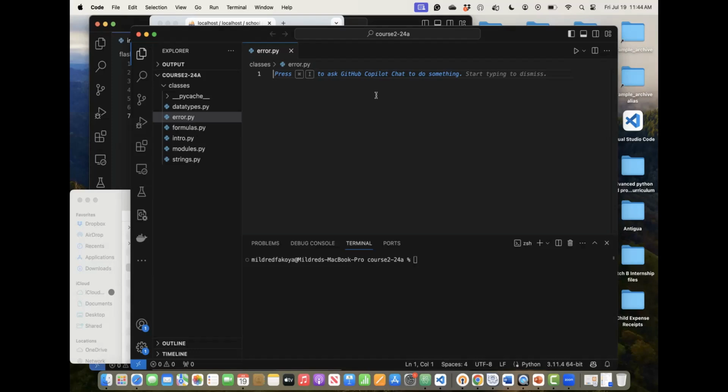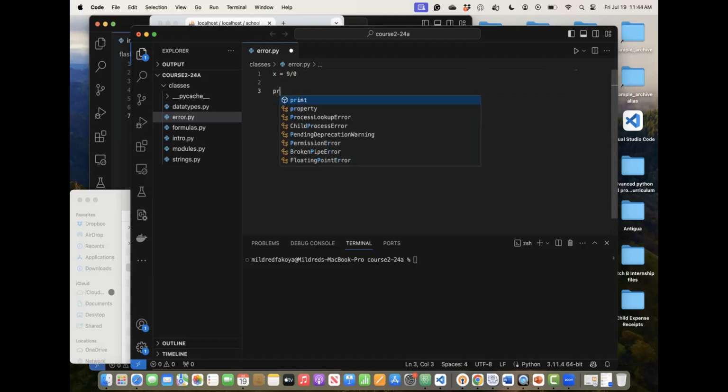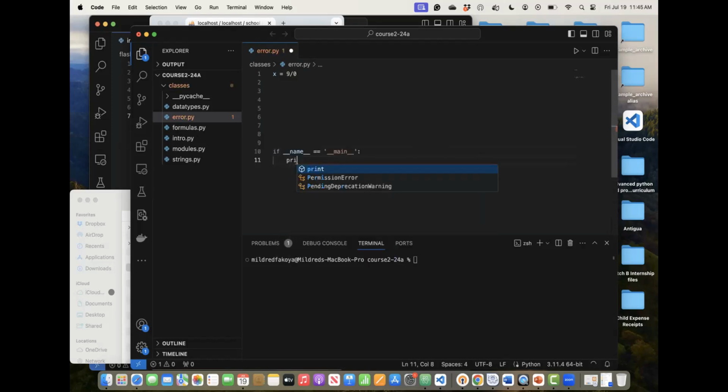Something we call logical error or exception occurs when it has passed the syntax test and it happens at runtime. For instance, if I do 9 divided by 0, this is going to result in a zero division error. The syntax is correct. It is going to go through, let's say print. Let me just put this. If name equal to main, print, let's print x. Okay. So 9 divided by 0, something like this.